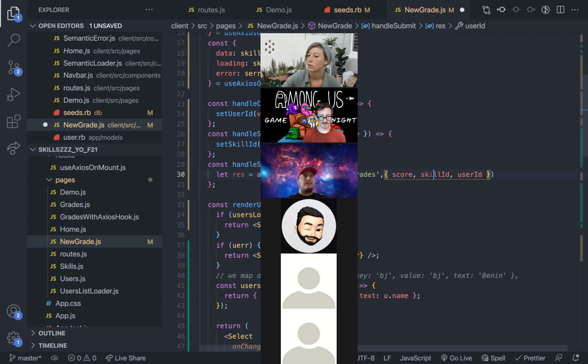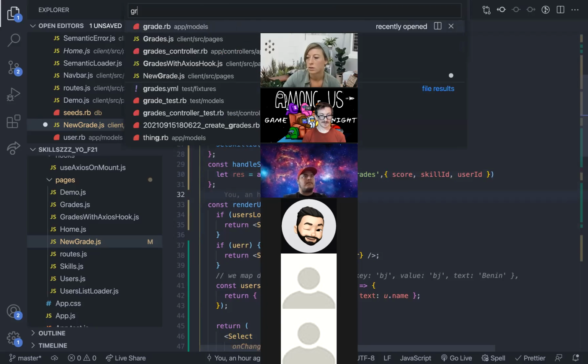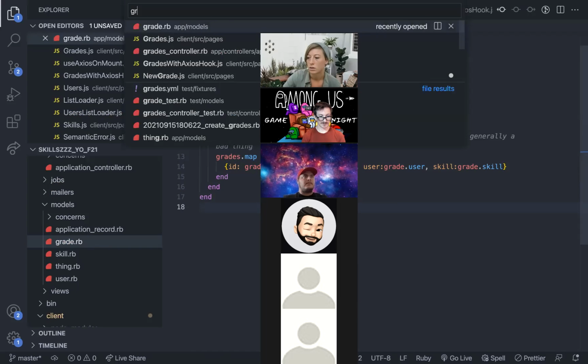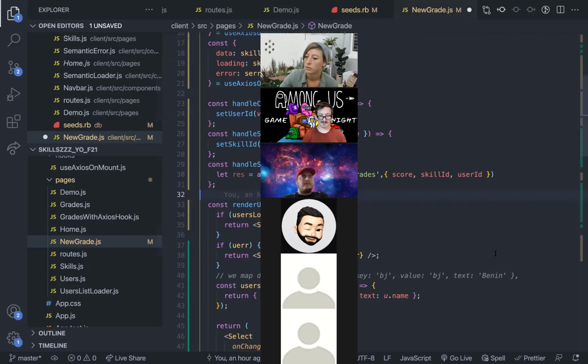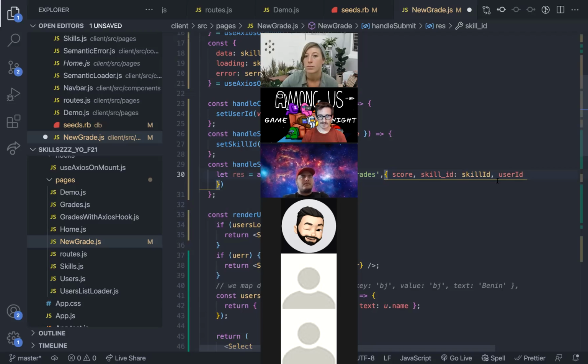I need to change something here though. What do I need to change? Let me go to my grades model, or sorry, my grades controller, so we can look at that sanitizer. Here's what we're allowing: score, user_id and skill_id. So if I go back here, these are not going to match that sanitizer, right? It's not going to know about them either. So I need to call this key skill_id and set that equal to the value, and this one user_id.